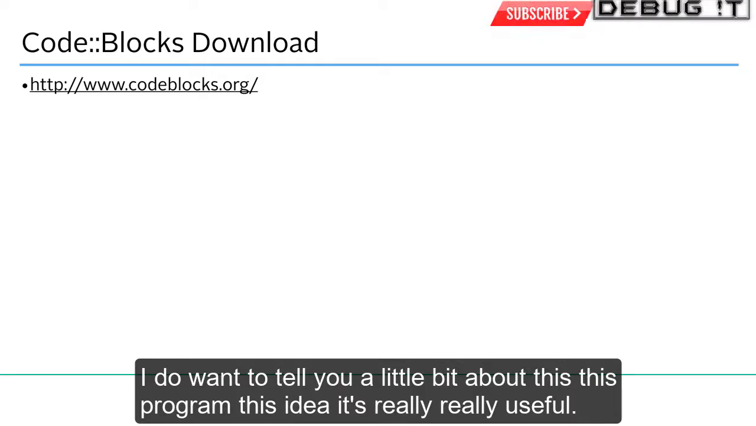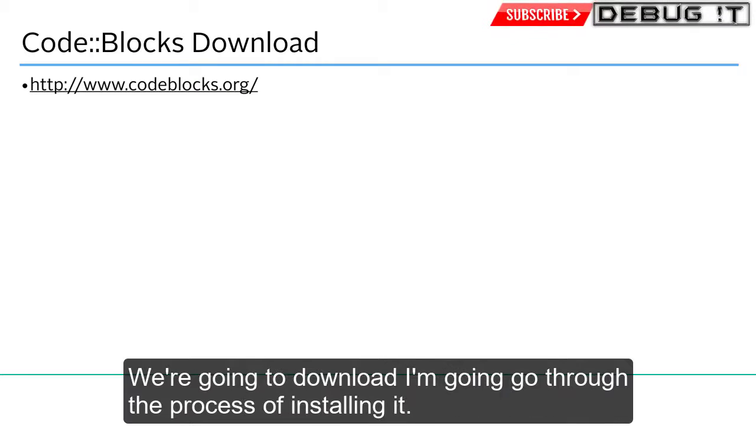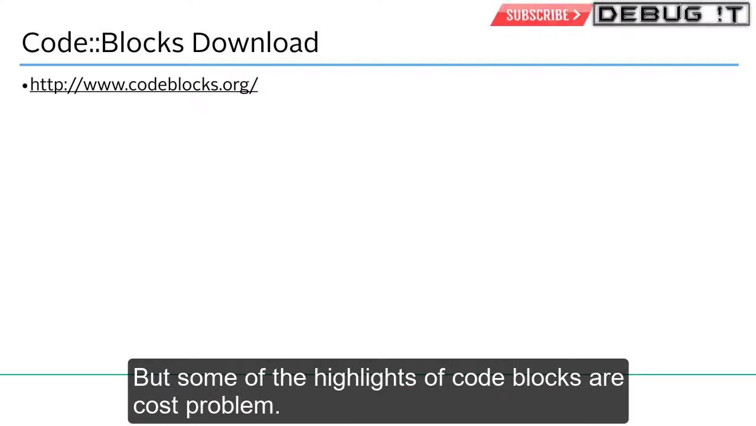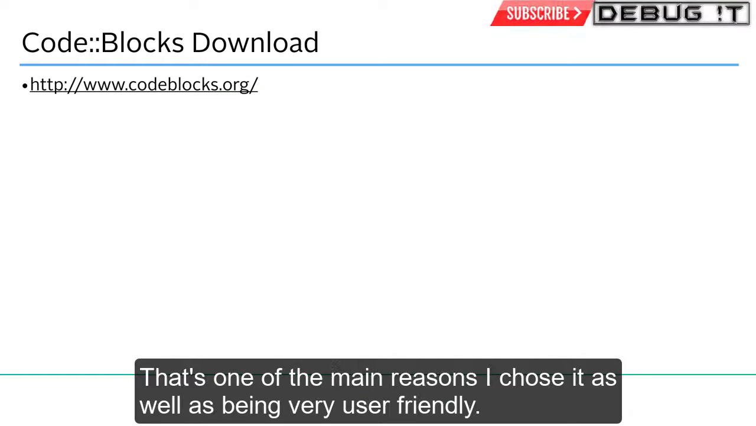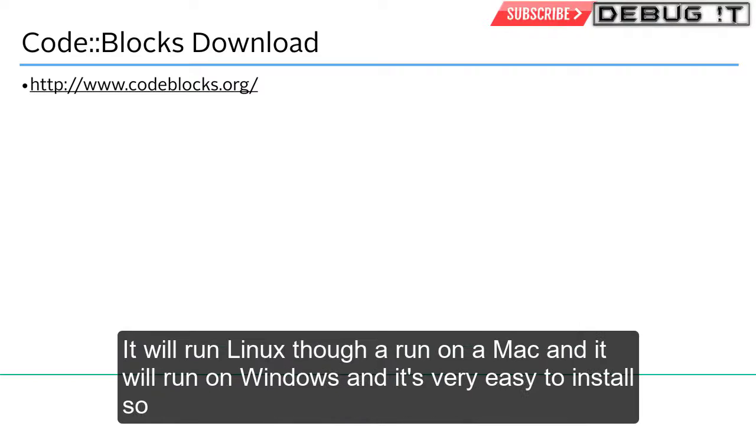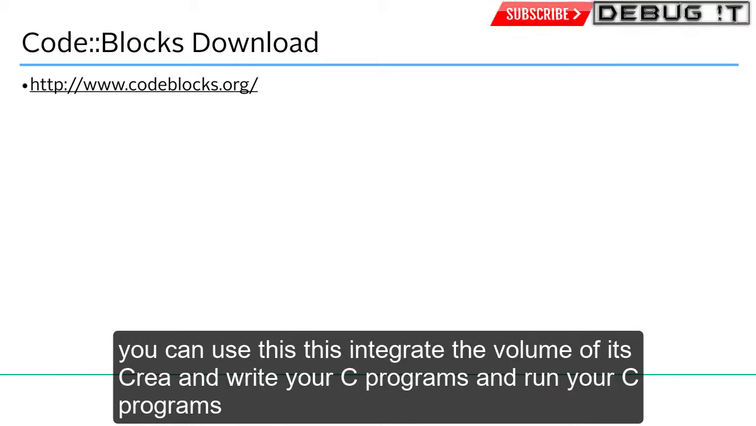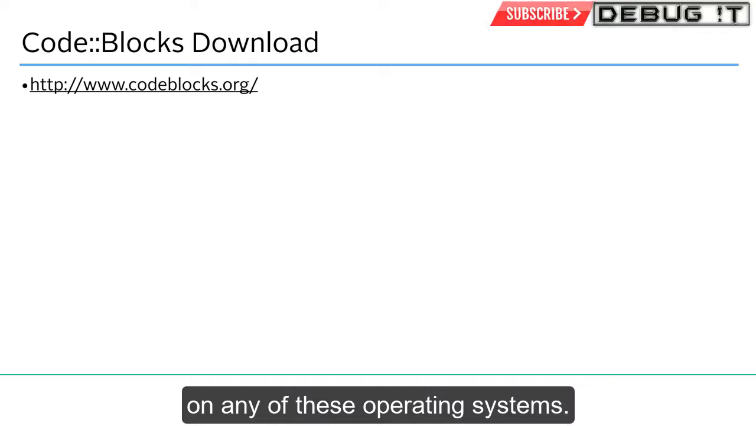It's really useful. We're going to download it. I'm going to go through the process of installing it. But some of the highlights of Codeblocks are that it's cross-platform. That's one of the main reasons I chose it, as well as it being very user-friendly. It will run on Linux, it will run on a Mac, and it will run on Windows. And it's very easy to install. So you can use this integrated development environment to create, write, and run your C programs on any of these operating systems.